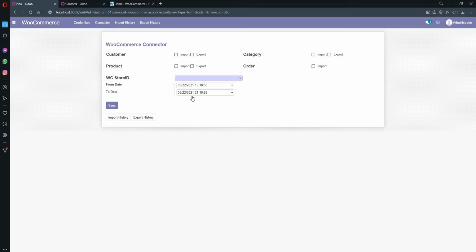Okay, so first of all we test out the customer. There are two options. The first one is import and the second one is export. First of all we export the customers, or you can say contacts, to WooCommerce. I'm going to create some contacts, and they will be exported to WooCommerce.